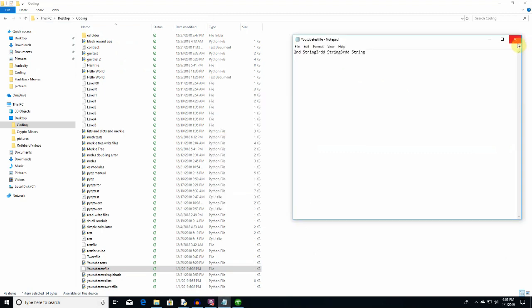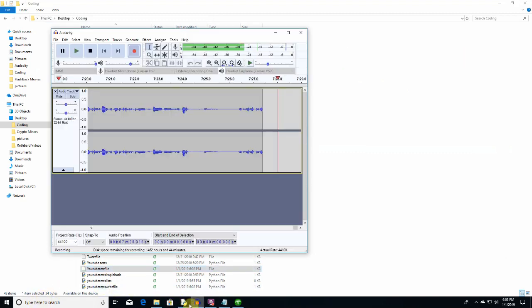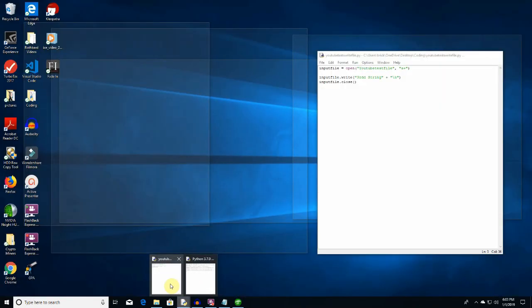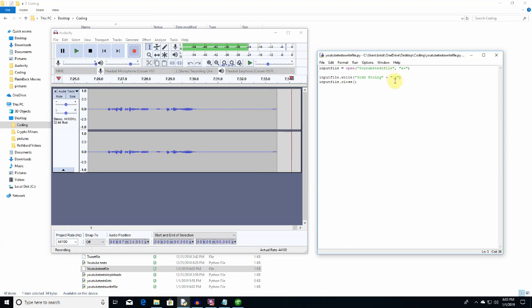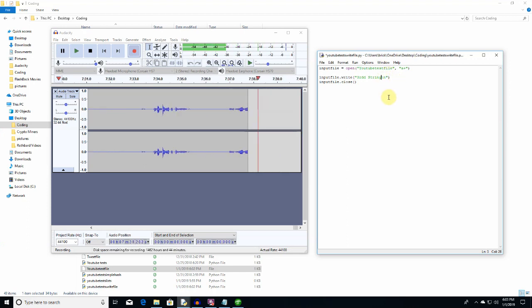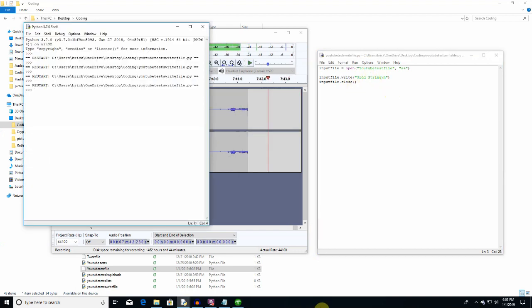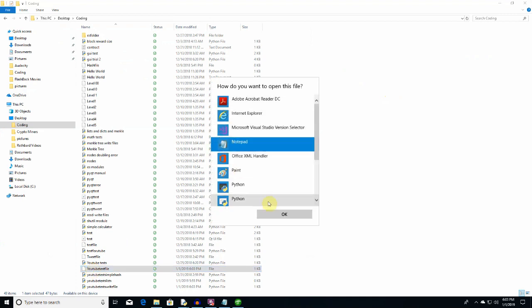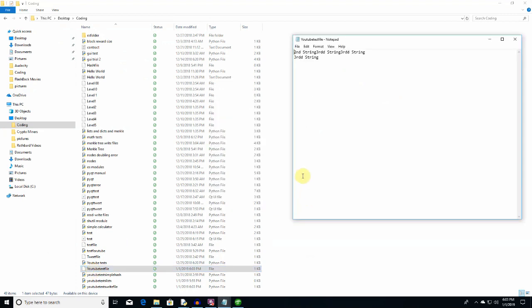Ooh, that did not work. Let me go ahead and look at my code here. I guess I'm going to put these together. We'll go ahead and see how this works. Okay, so that one added in the new line, which is what we want.